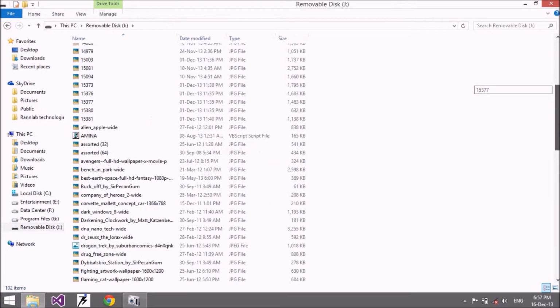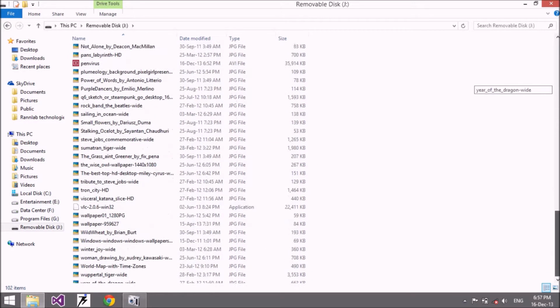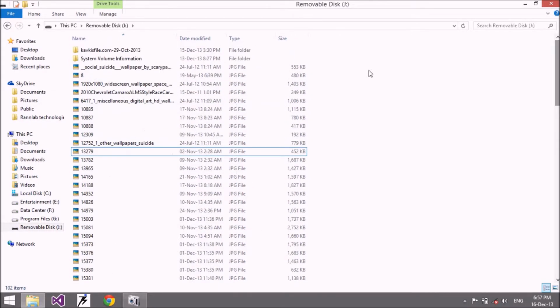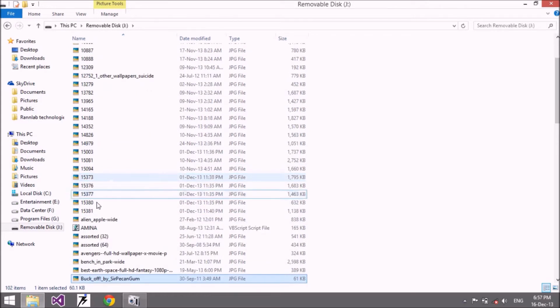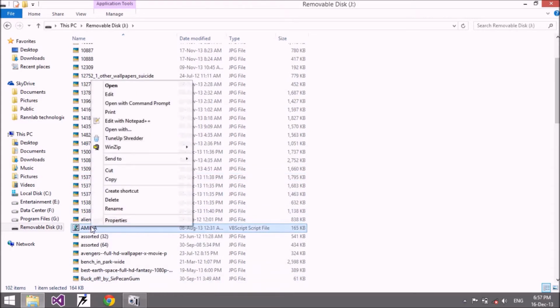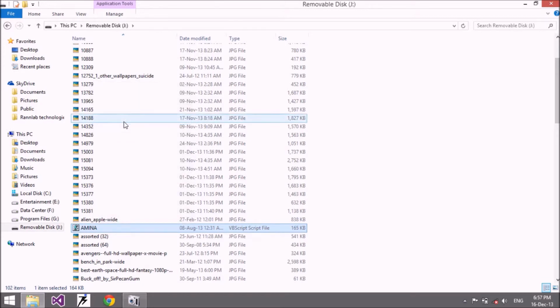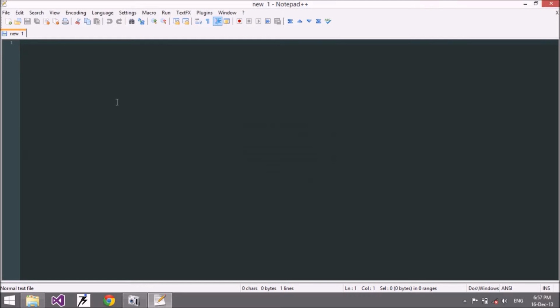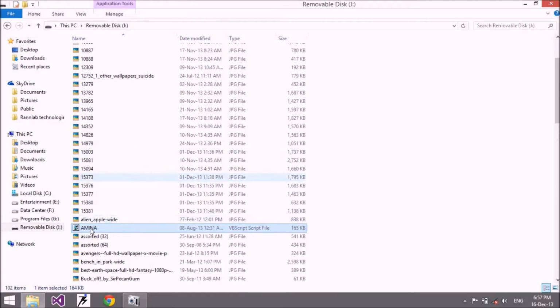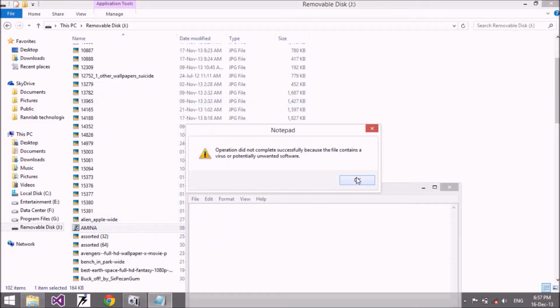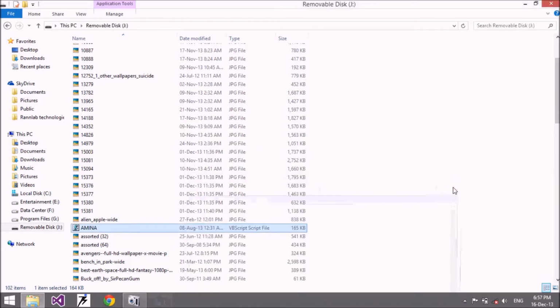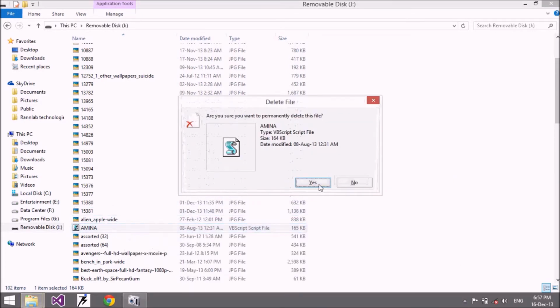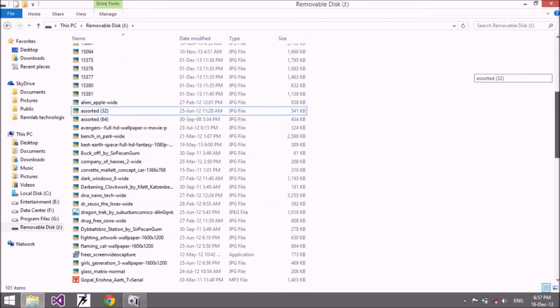And now I'm going to access a virus from the removable drive to check whether our setting is working fine or not. So here is a virus file and I'm going to open it in my Notepad++, but Defender denies that. Now I'm going to open it in Notepad, but an error message is shown to me. That's why I'm deleting this from the removable drive.